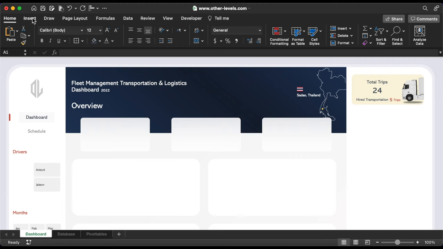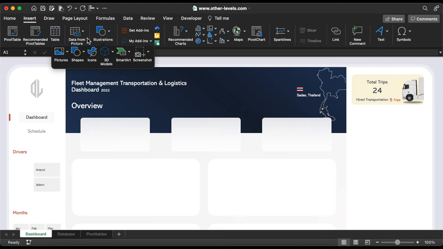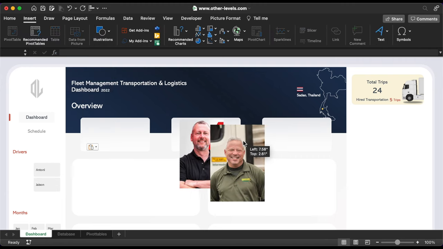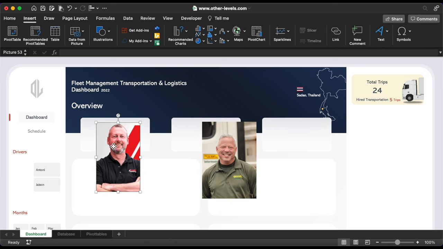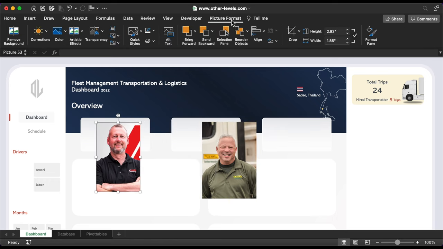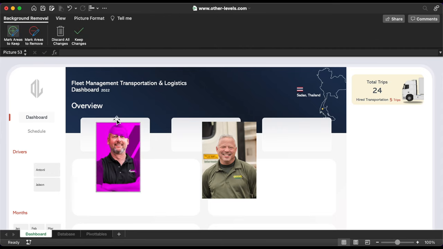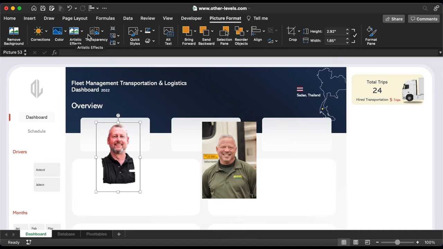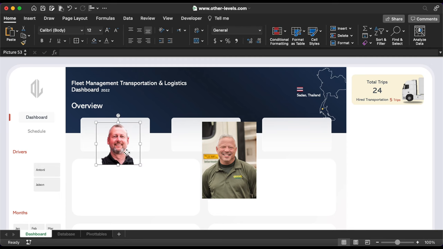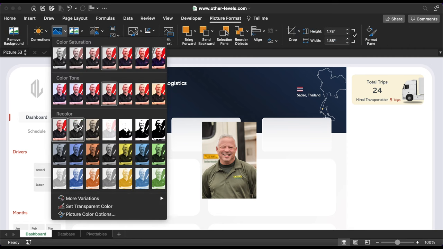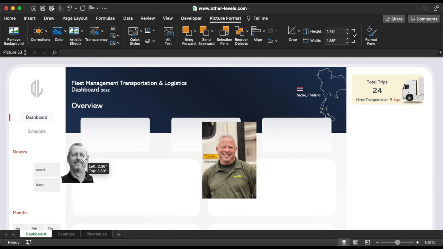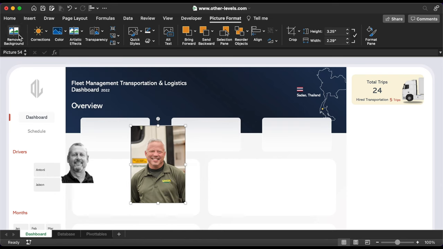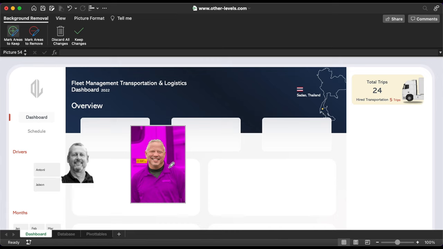To create creative slicer, we will insert pictures of the drivers. Go to Picture Format to remove the image's background. Now change the image color to light gray. Follow the same process for second driver image.